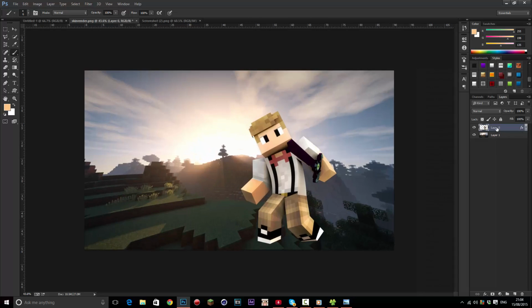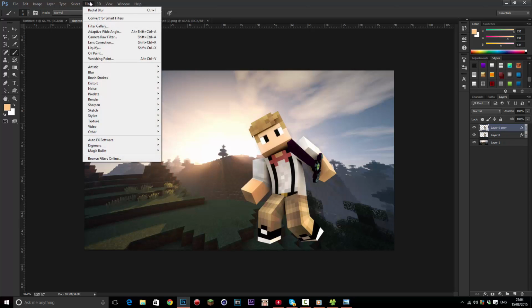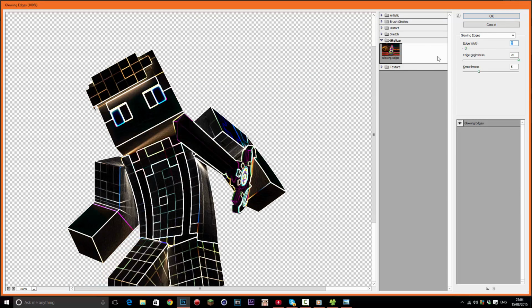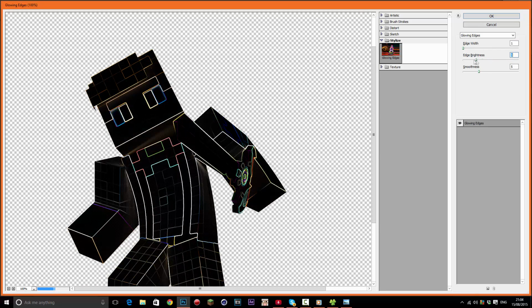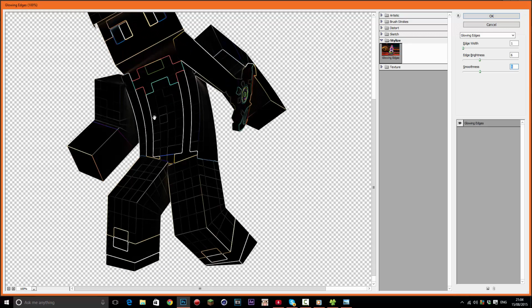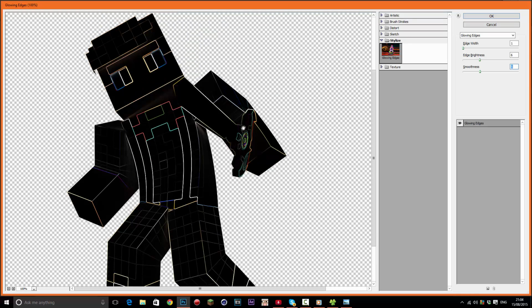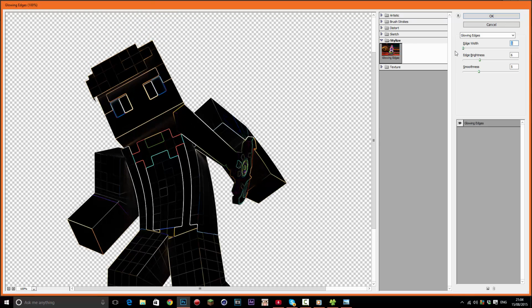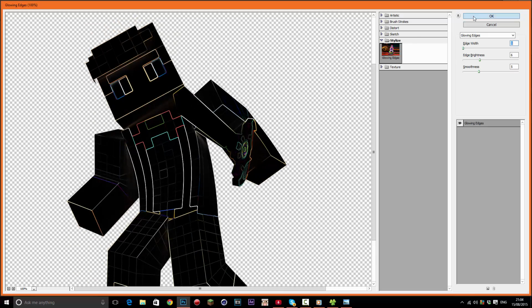And now we want to duplicate the layer, so Ctrl J to duplicate it, and go to filter and filter gallery, and then you want to go to glowing edges. And those are my personal settings. If you want to use them, you can. Those are my settings, 165, but it also depends what resolution you're working on, because if you have a higher resolution, you have to make this thicker. But you just have to mess around with this sometimes.